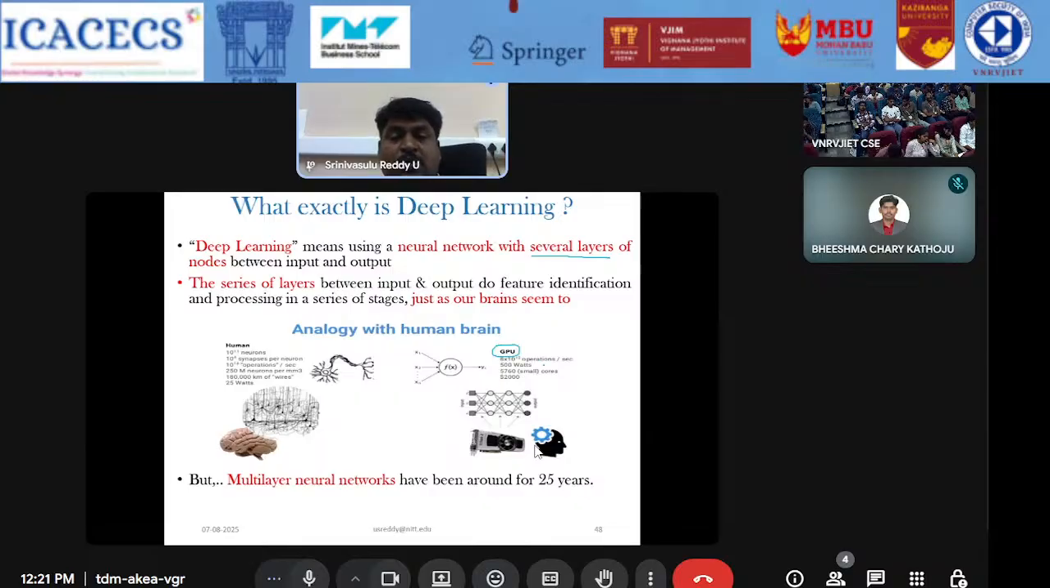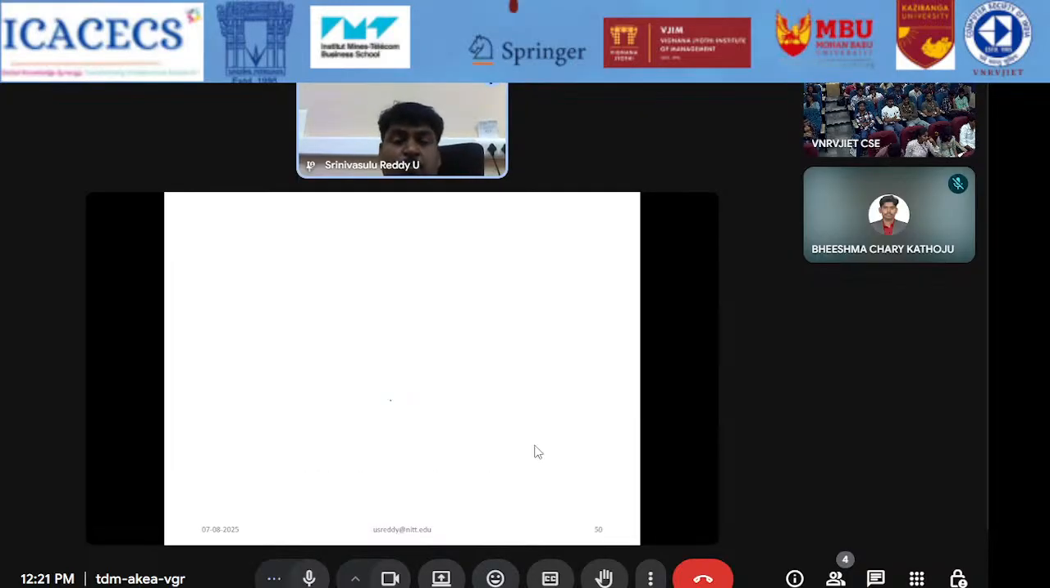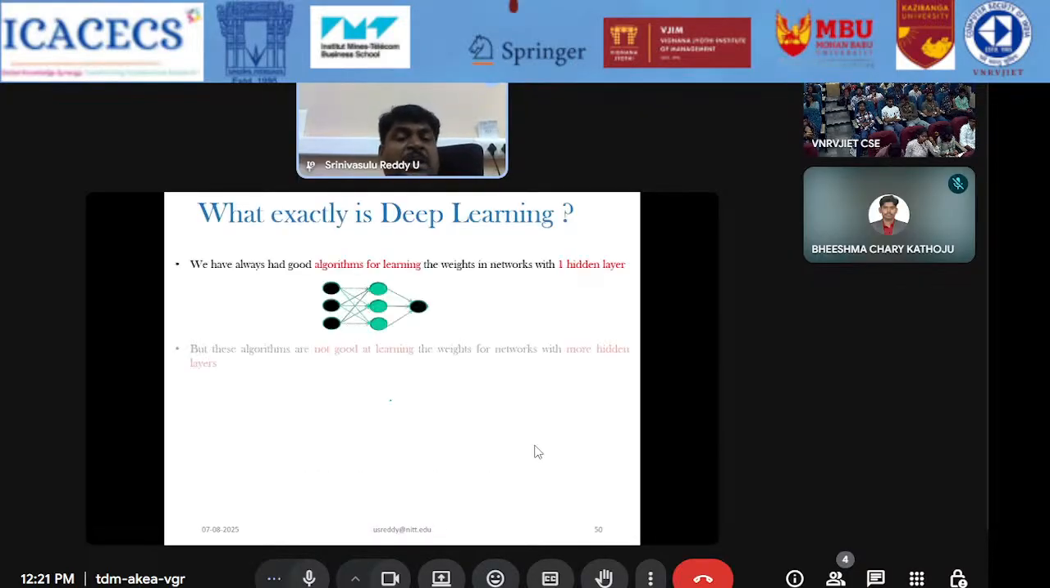A GPU is able to perform 8 into 10 to the power of 12 operations per second. How many operations in a second? Because a GPU inherently has massive parallelism. That's why deep learning has become so popular, as the computing power is now available. See this, it is able to perform 27.1 times faster than your CPU. So that's why people are now going behind deep learning models.